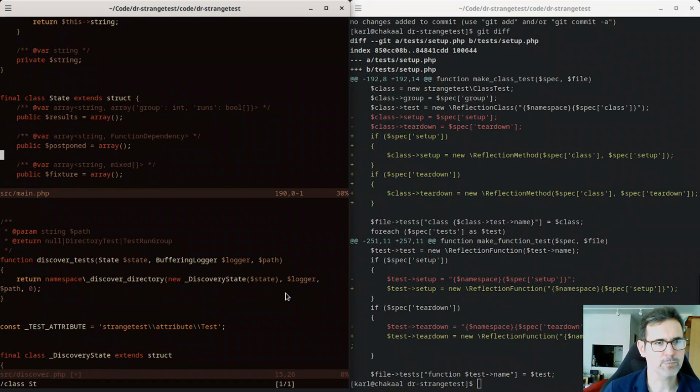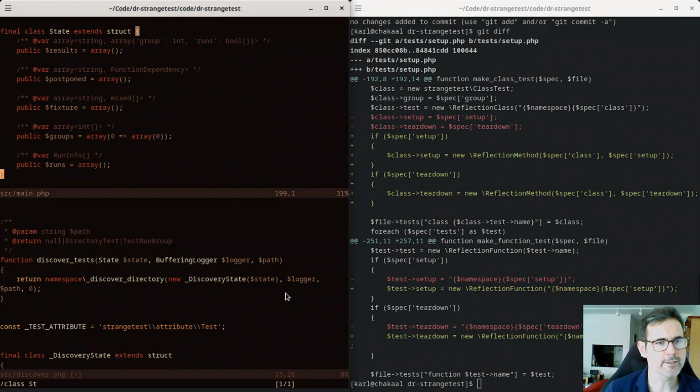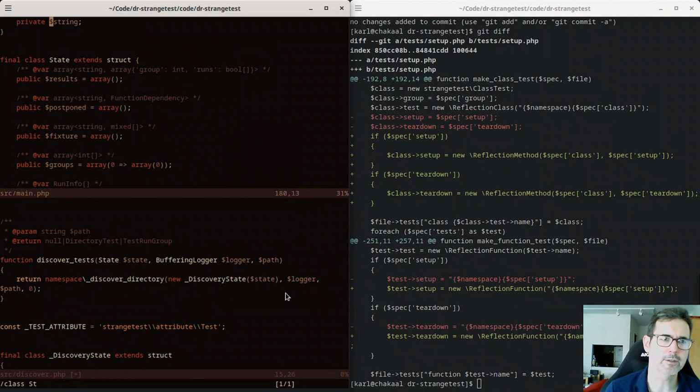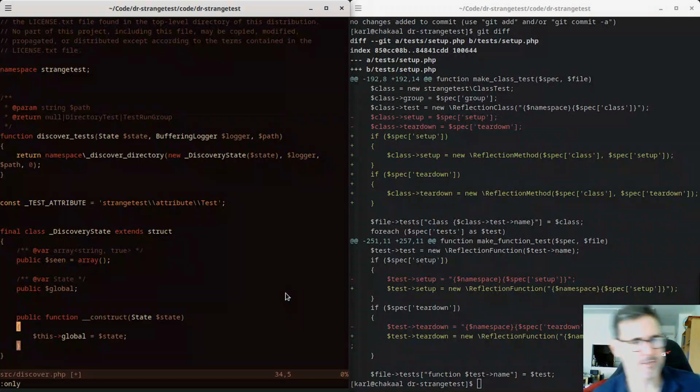Test results, postponed tests. I think this is actual values that tests can save. And then a list of all the groups and runs that have been declared. So this is really all just test suite specific stuff. So it may be worth refactoring that a little bit, but I'm going to leave that alone for the moment. It's a pretty small change other than naming things and then fixing all the broken names.